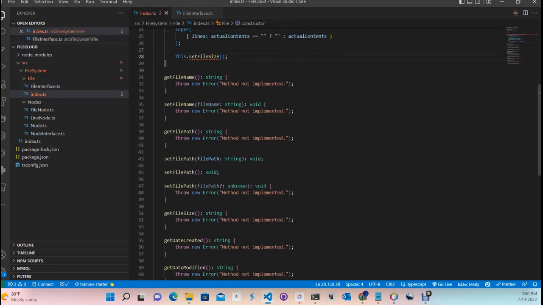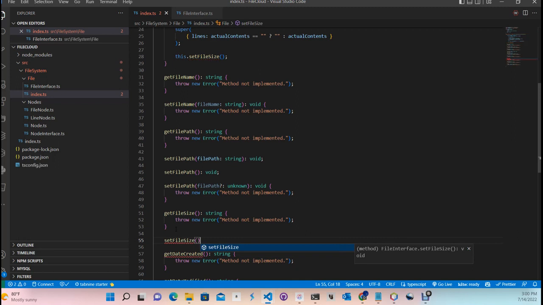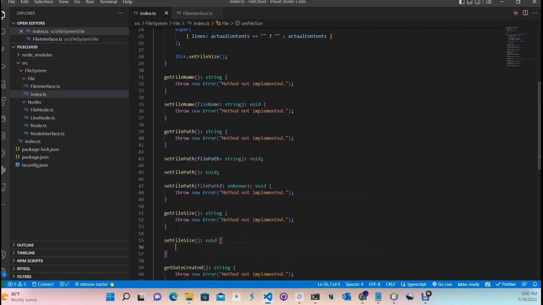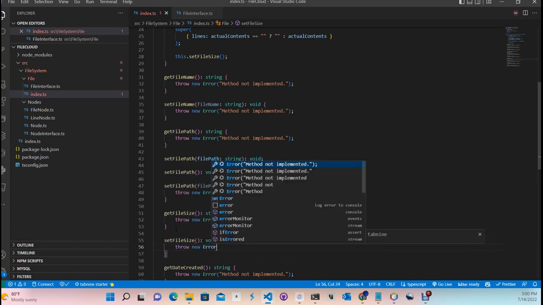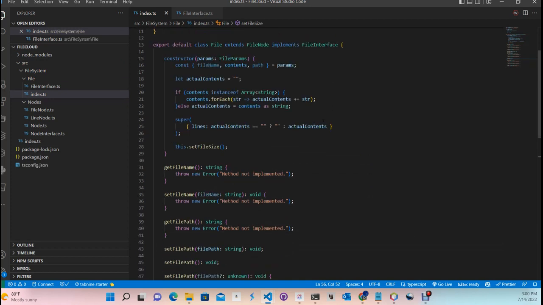And then it's giving us an error, so let's look around the error. We would just say set file size. We don't want anything from there, so we'll just say return void, and it would say throw new error, method has not been implemented. We'll just put that. Okay. We'll call it set file size, because it's supposed to be setting the file size. Okay, and now that we have done that, we need to start implementing some of these classes.